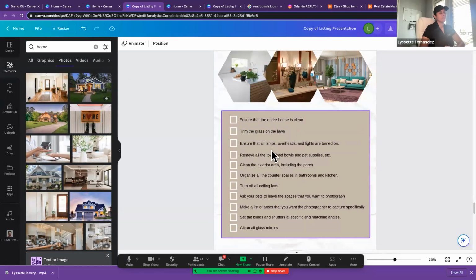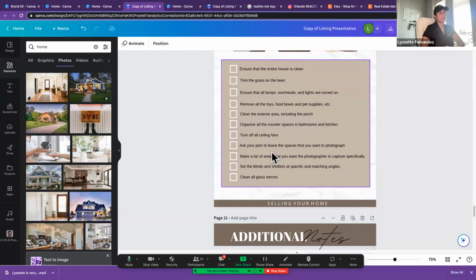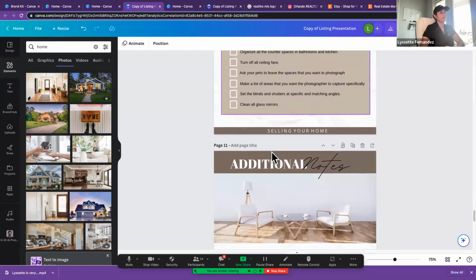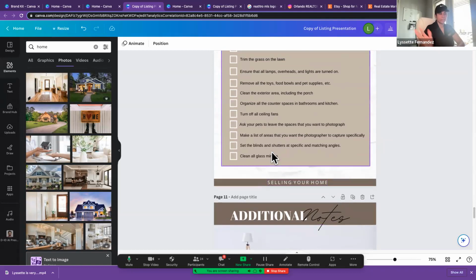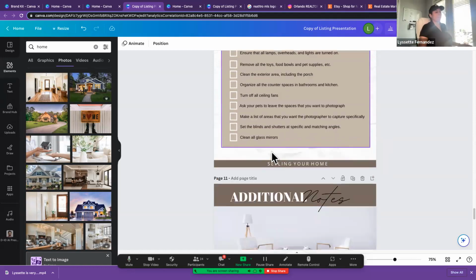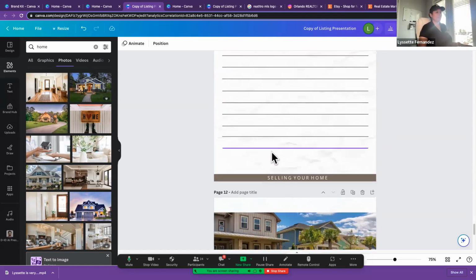Trim the grass, ensure that all the lamps are working and the light bulbs are there. Otherwise, if the light bulbs aren't there, some of the buyers think that the electric outlet doesn't work. So then they want to have the inspector really check the wiring, and it was just a light bulb sometimes. So additional notes are there.